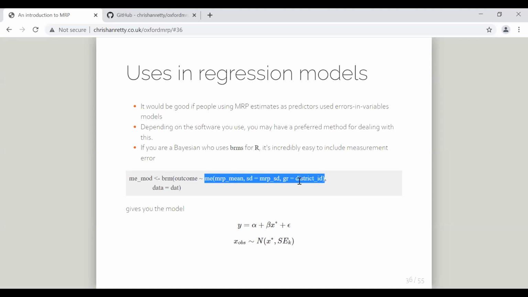And in this particular case, because we might have repeated observations from the same district, I might also add in a grouping factor. So if you're just doing a cross-section of MPs, you wouldn't need this stage. You could just omit everything that's highlighted there.